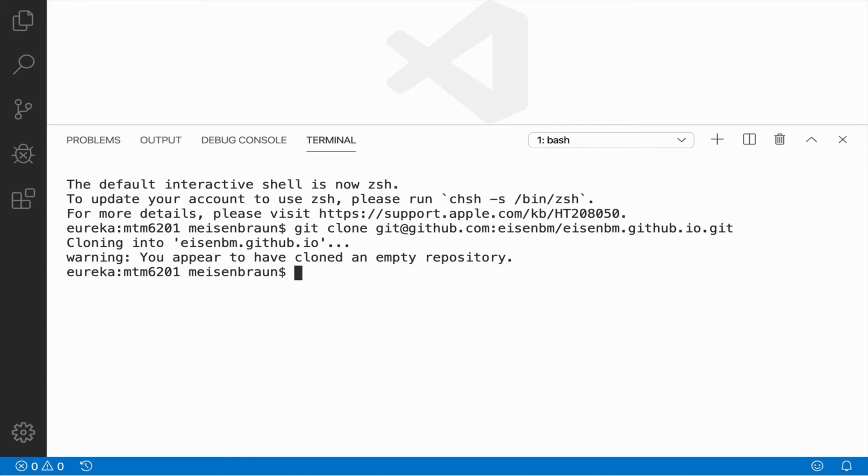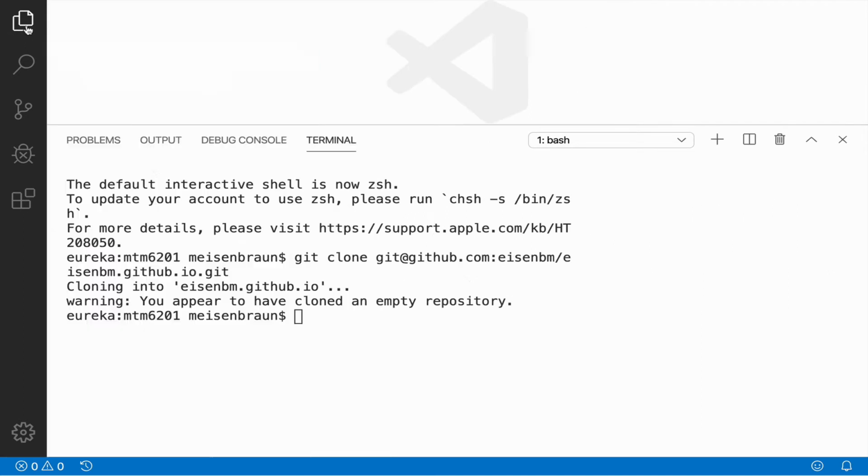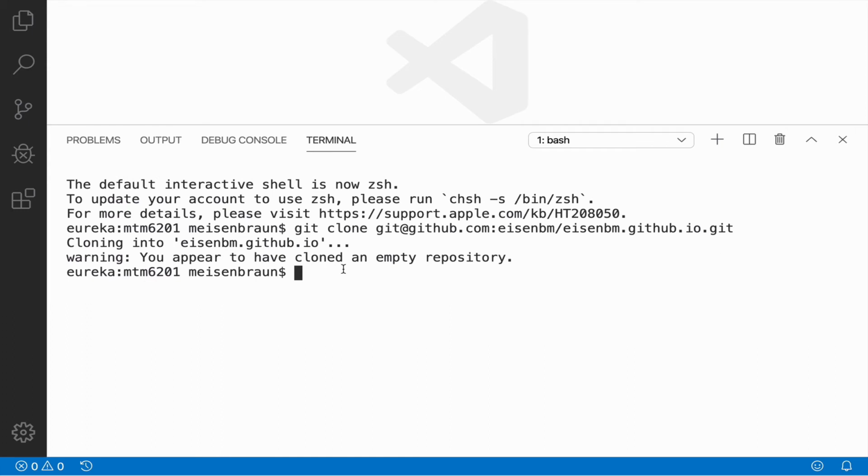But we have now, hopefully, if you got that, successfully cloned our repository. We can even check to see that we have this repository because we're going to move into it. What it's done is create a directory. If I come over here, I can see it's created a directory with the same name as the repository I created, my username.github.io. That is now inside my MTM6201. So I want to move into that using the terminal.